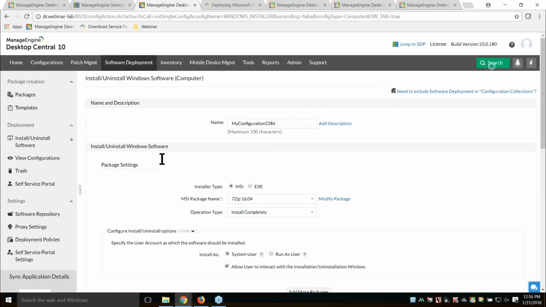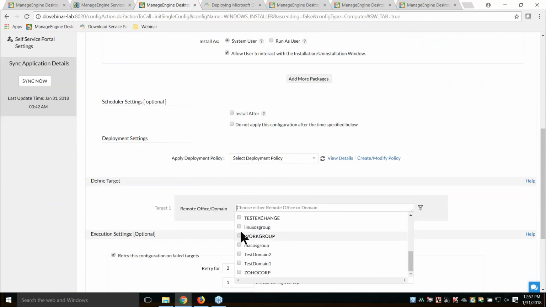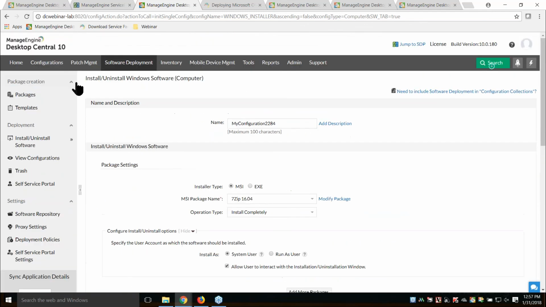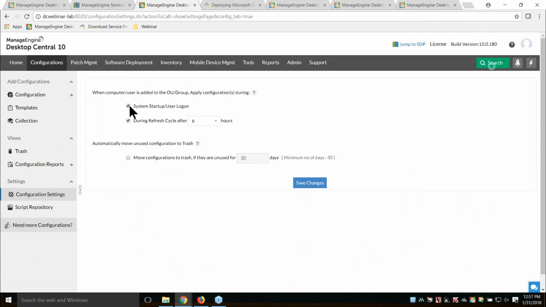Well, we do have an option for that. When you deploy the configuration specifically for a domain or specifically for a group, if I have selected the option here, configuration, and click on configuration settings, if I have selected this option, now whenever a new computer is added to the OU or the group that I have deployed already, the system will have this configuration applied. Now I can determine the time. Every 6 hours it will check for new machines on your AD, and it will go for configuration application.